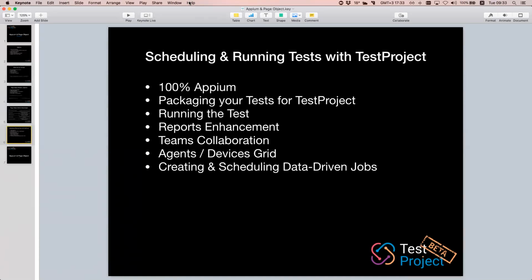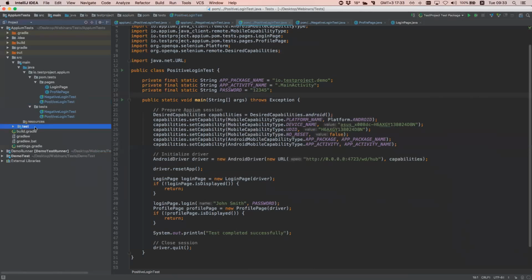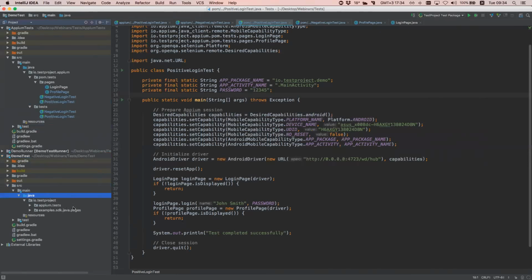Marat? Yes, thank you, Mark. So, as Mark was saying, basically, we need to package the test that we just created so it can be executed on TestProject. It will still be the same 100% Appium test. And the only thing that needs to be done is adding a few tiny things that will allow us to execute it on the TestProject platform.